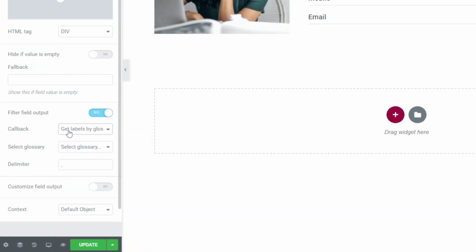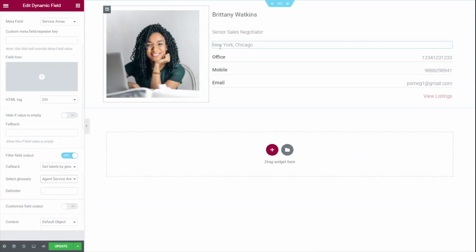We'll select that, and that still gives us the error because we need to tell it what glossary we're actually referencing here. So all we need to do is select the relevant glossary. In this example, we want the agent service areas. And bang, you can see that now shows up exactly what we expect because multiple values are selected.